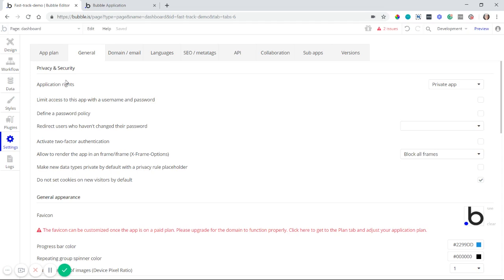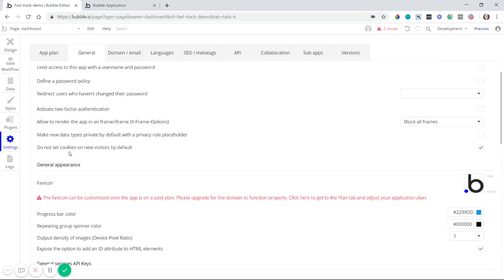So while it's slightly inconvenient, it could be worth the trade-off of accidentally exposing data you do not want to expose. And then you have your cookie setting, which is very handy for people who are in the EU and need to comply with GDPR, and basically anyone else that needs to be very explicit about collecting cookies on their users. Essentially, the default behavior is that Bubble will collect cookies.